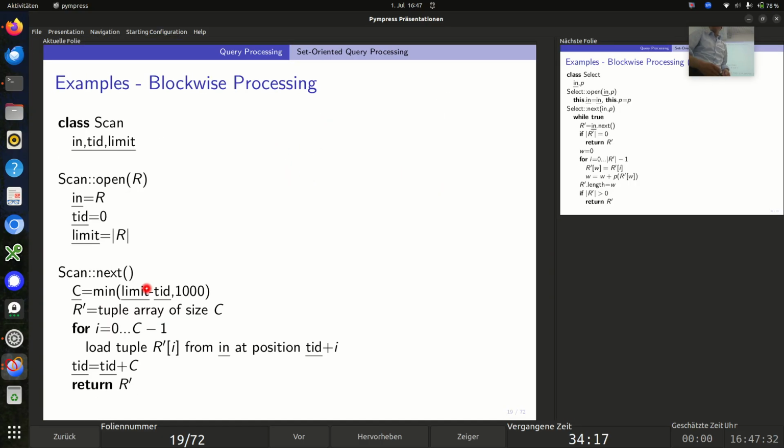Okay, so blockwise processing, as I said, this would be vectorized processing. So we have the same interface as the Volcano model, but instead we would have a number of tuples. So here, for example, we would process 1,000 tuples at a time. And don't get confused with vectorized processing on CPUs. So this is completely a different thing.